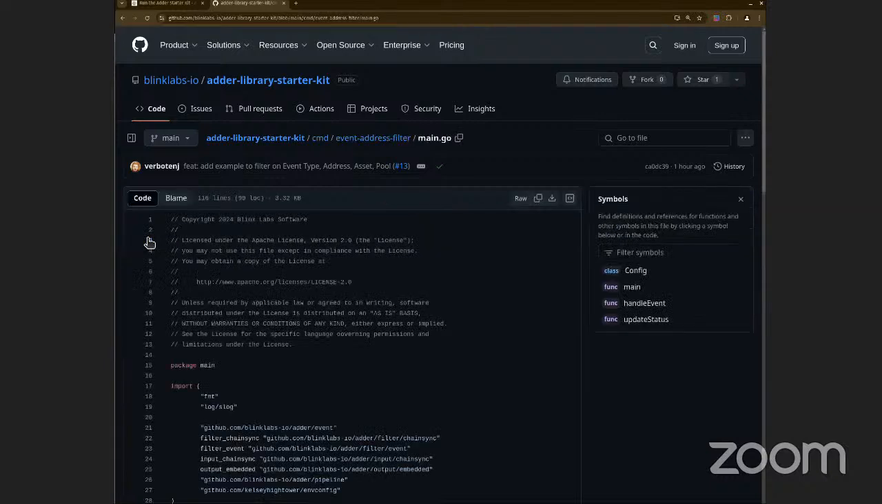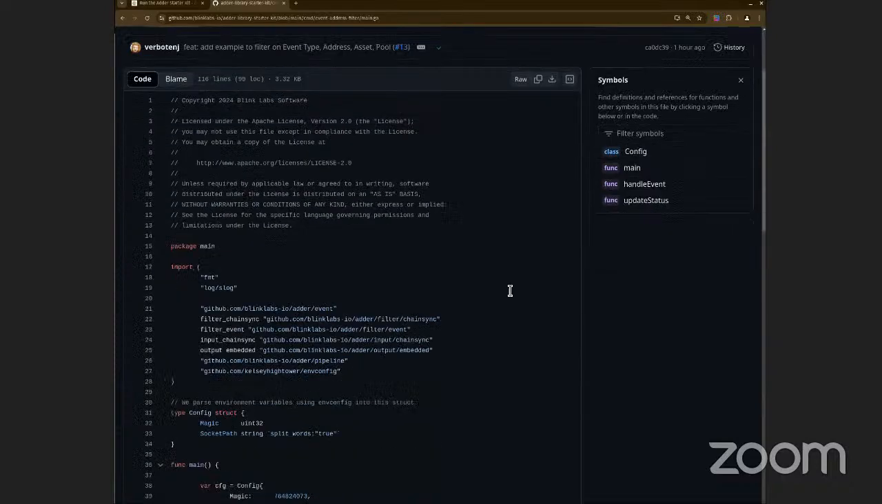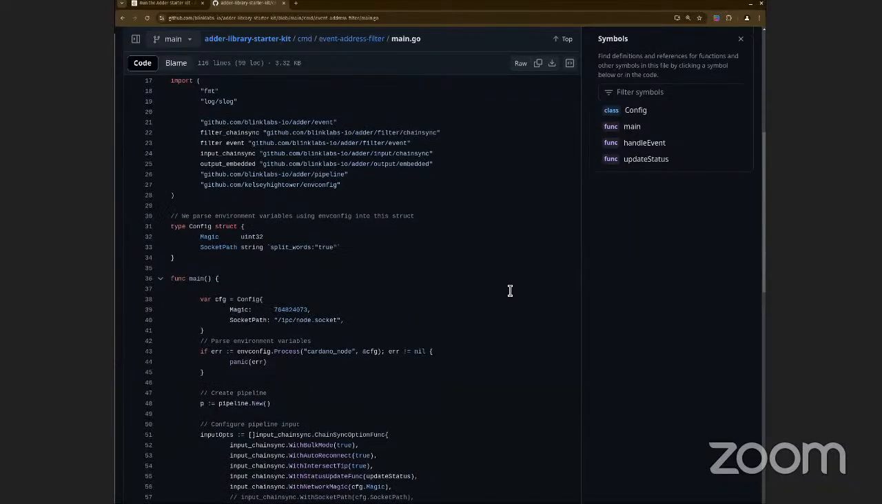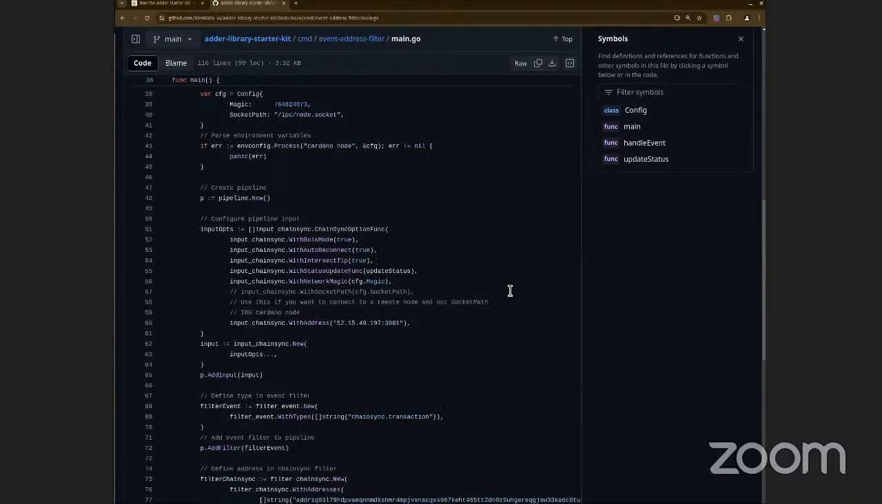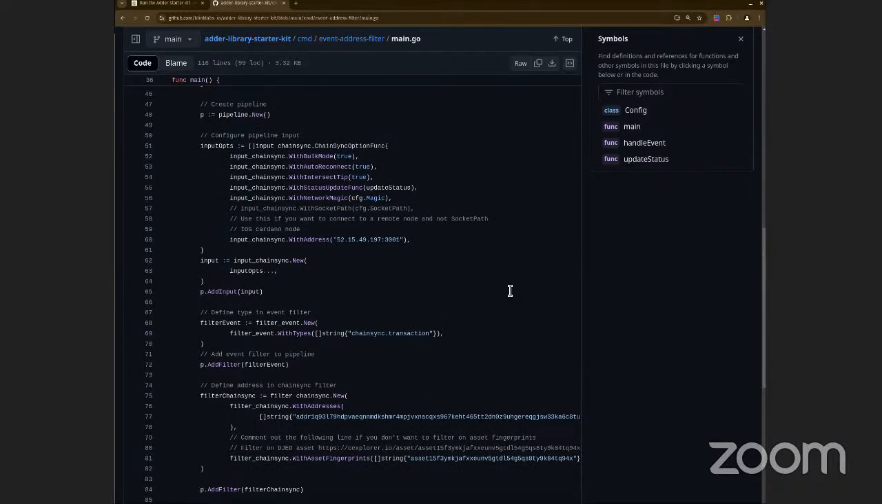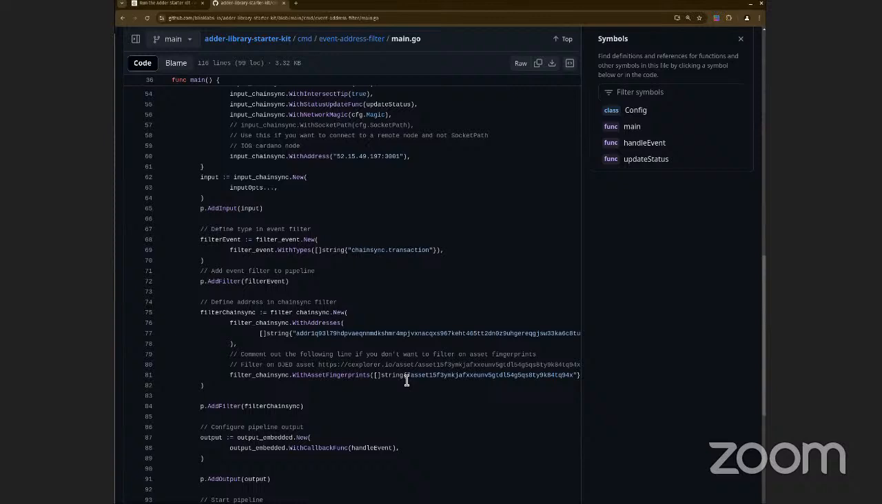So we've got this one being an example of it filtering to transactions. This is the event type, right? If you scroll down, you'll see where we get the filters here. So we define an event filter, and we define an address for a chain sync filter. Oh, we do filter by a specific asset. So this is only JED on that address, right? And then we add the filter and start the pipeline.